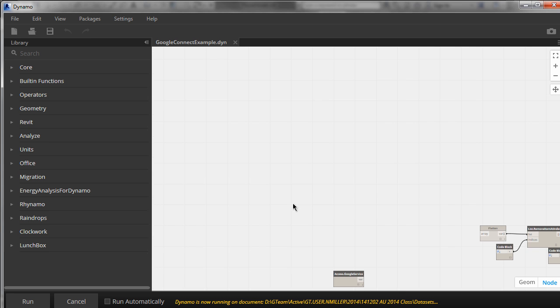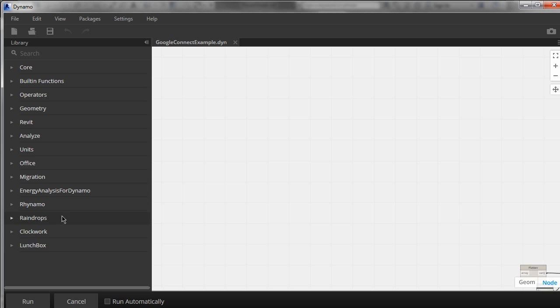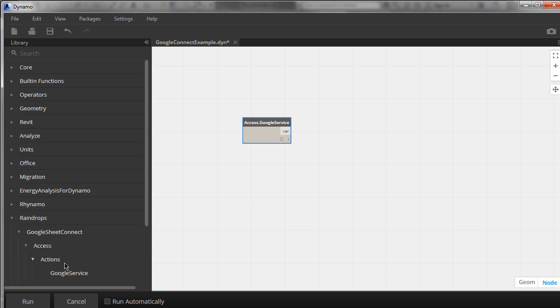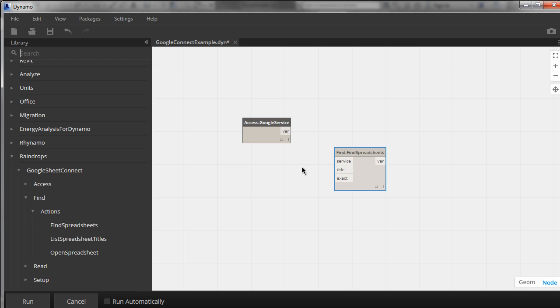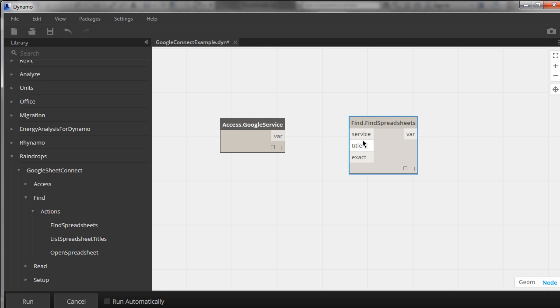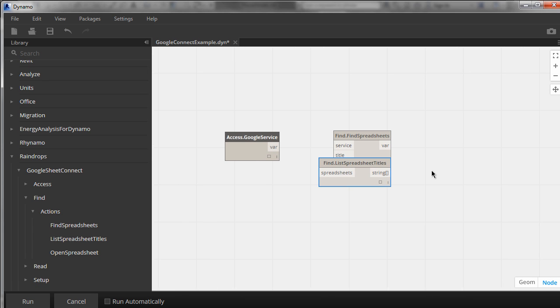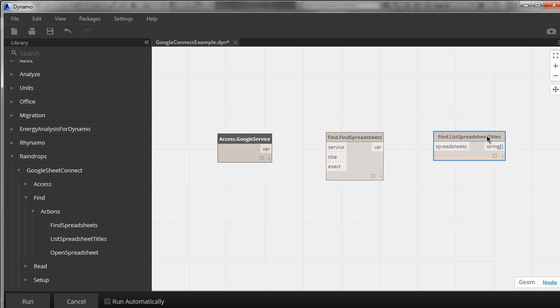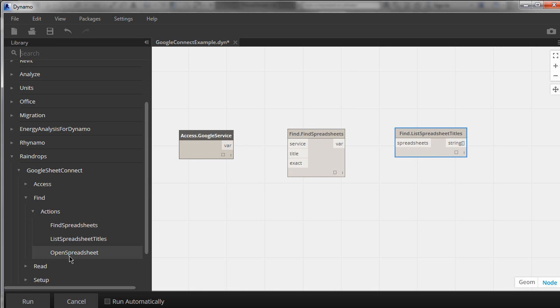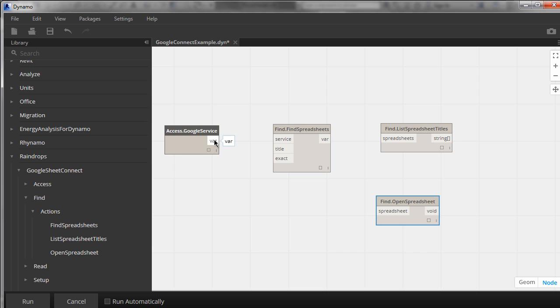So the first thing we're going to do when we open up Dynamo is go to Raindrops, Google Sheet Connect, and we want to set up a Google Service node. So that's going to give us access to our Google Drive, the spreadsheets on there. Then we want to find spreadsheets, and that's going to allow us to search through and find the one we want and list the title of the spreadsheet so we see what we're working with here. And then Open Spreadsheet will allow us to automatically open the spreadsheet we found in our default web browser.